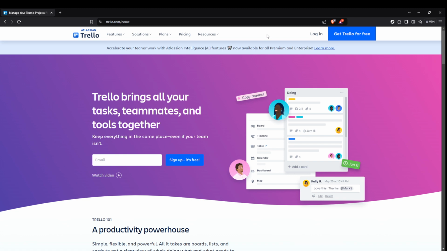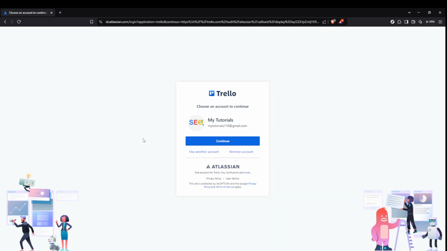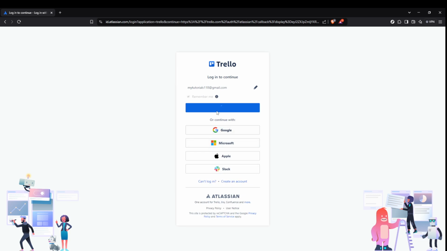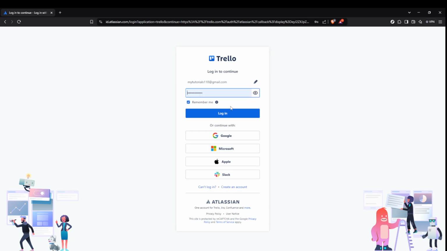First things first, open your web browser and navigate to trello.com. Once you're there, you'll see the option to log in, so go ahead and click on that. If you already have an account, you can log in using your email or opt for the convenience of signing in with your Google account.